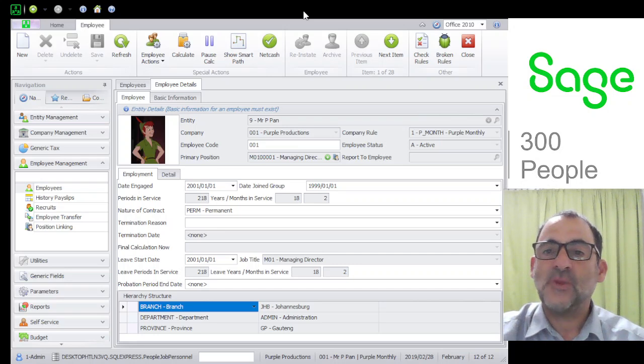So the first screen I'm going to visit will be the employee details screen. On the employee details screen, I want to actually terminate the person. So I want to be on the employee side. So it's the employee tab, employment side, and the main idea will be to put in a termination reason and a date. For the termination reason, let's put in resign for now.